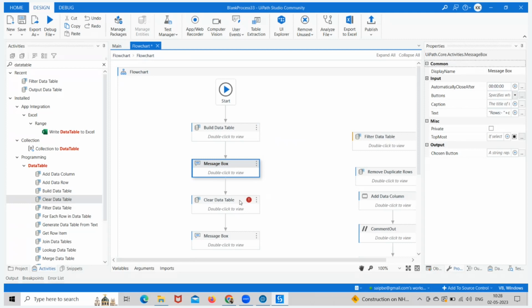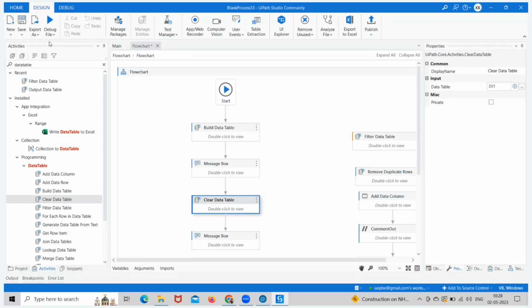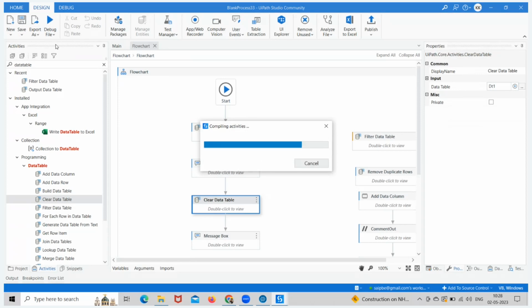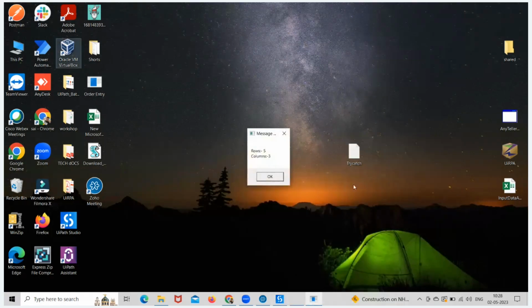So let me use clear data table. We just want to use only one input, DT1. So let me try to run the file. Before clearing, what is the rows count, and after clearing, what is the rows and columns count? That is what we want to see here. It was 5 and 3 before the clear data table activity, and after it was 0 and 3.